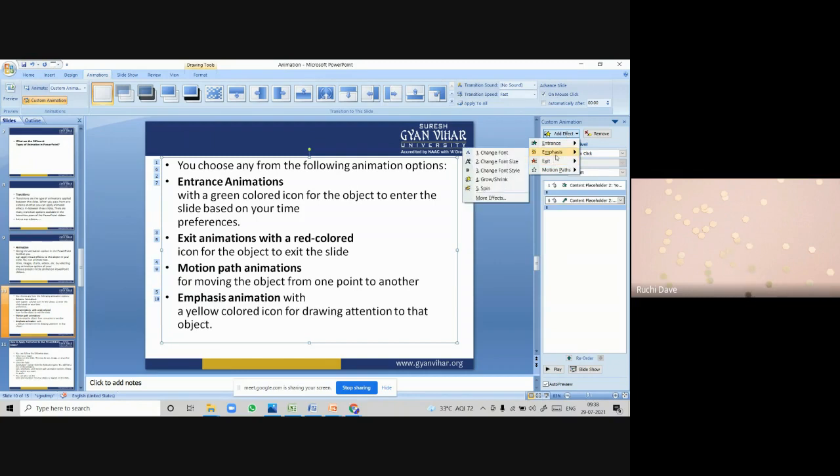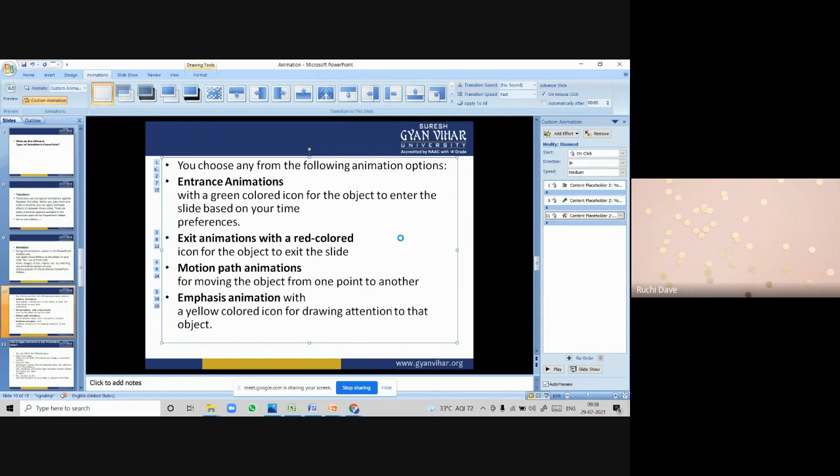Now coming to the exit animation. Exit animation is in the red color. Can you see the red color here? Exit is written. Now again it asks, when you'll be exiting, what will happen? What kind of effect do you want? You say that I want a diamond, I want a checkerboard, I want a box. So let's go for diamond this time.